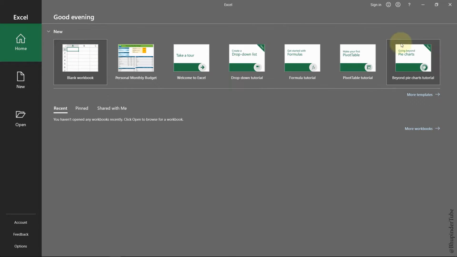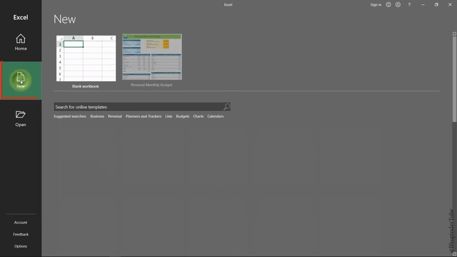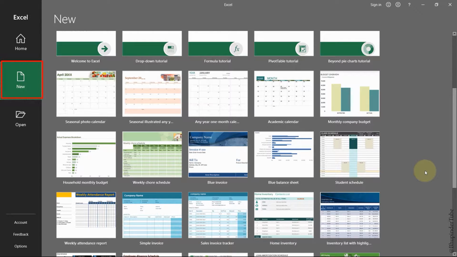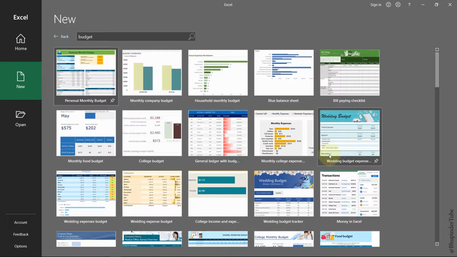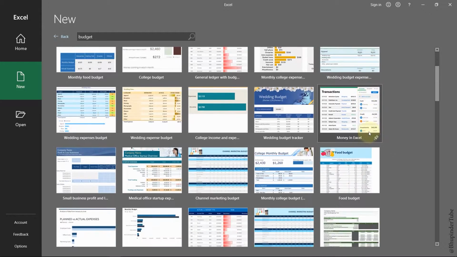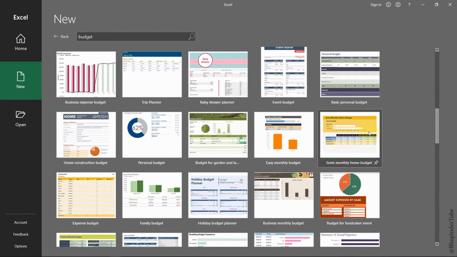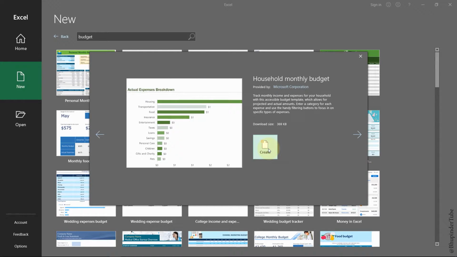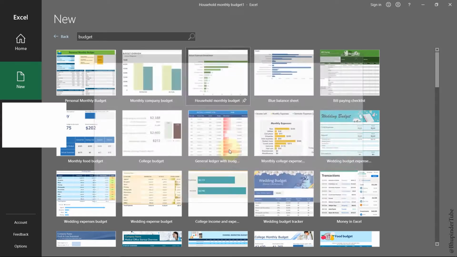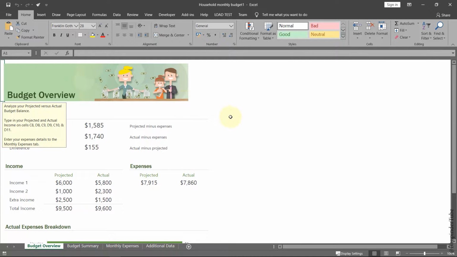This is our home page, and if you go and click on New, there are lots of templates that can get you started. For example, it has got a monthly company budget here that you can select, or you can just search online. For example, let's search for budget and then press enter. And here you can see many more templates just appear, and all for free. To open one, all you need to do is just click on it, and then if you click create, it will create a workbook based on that template.